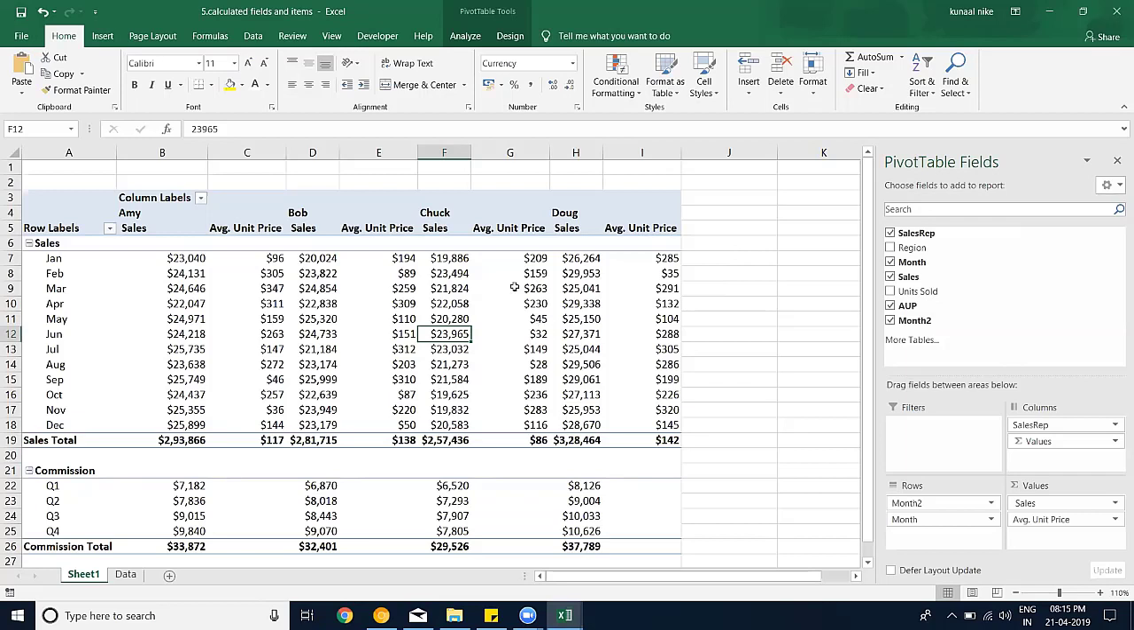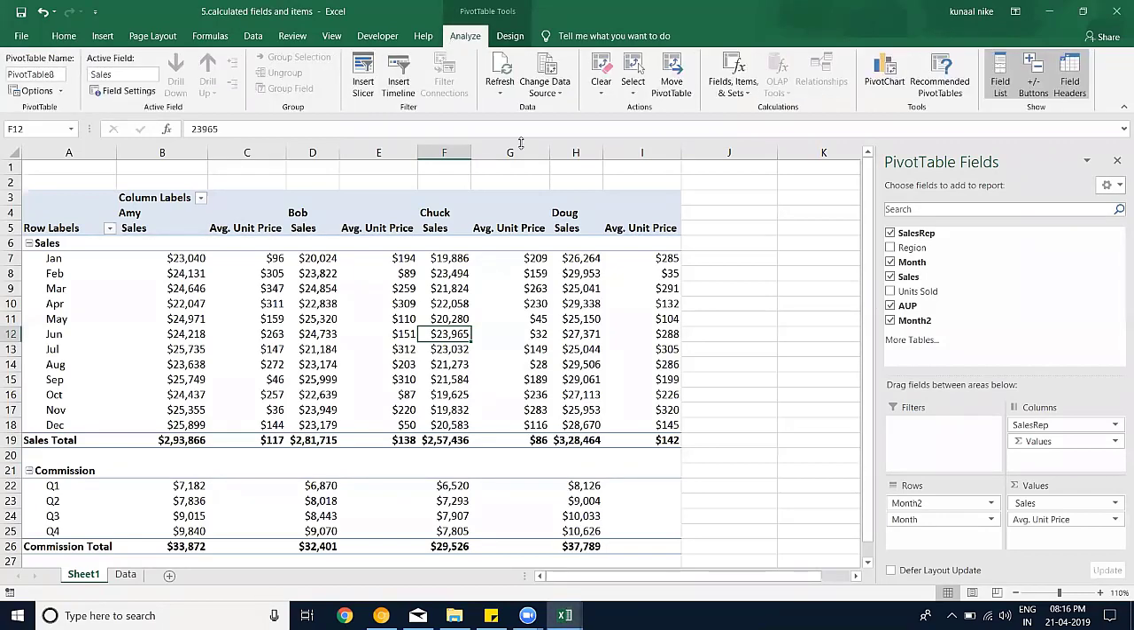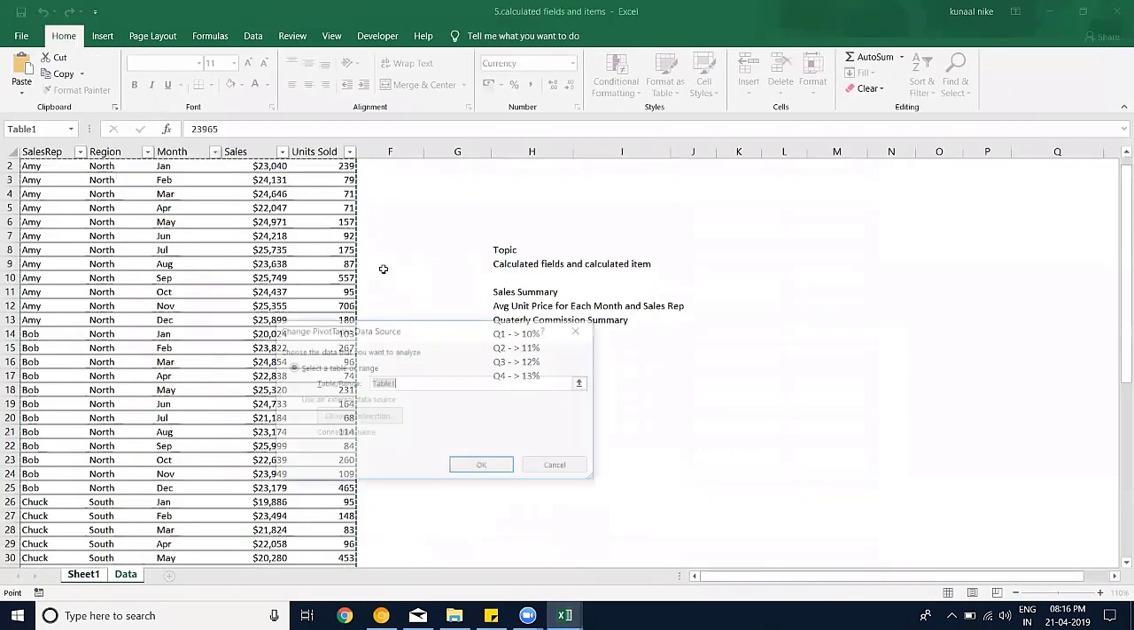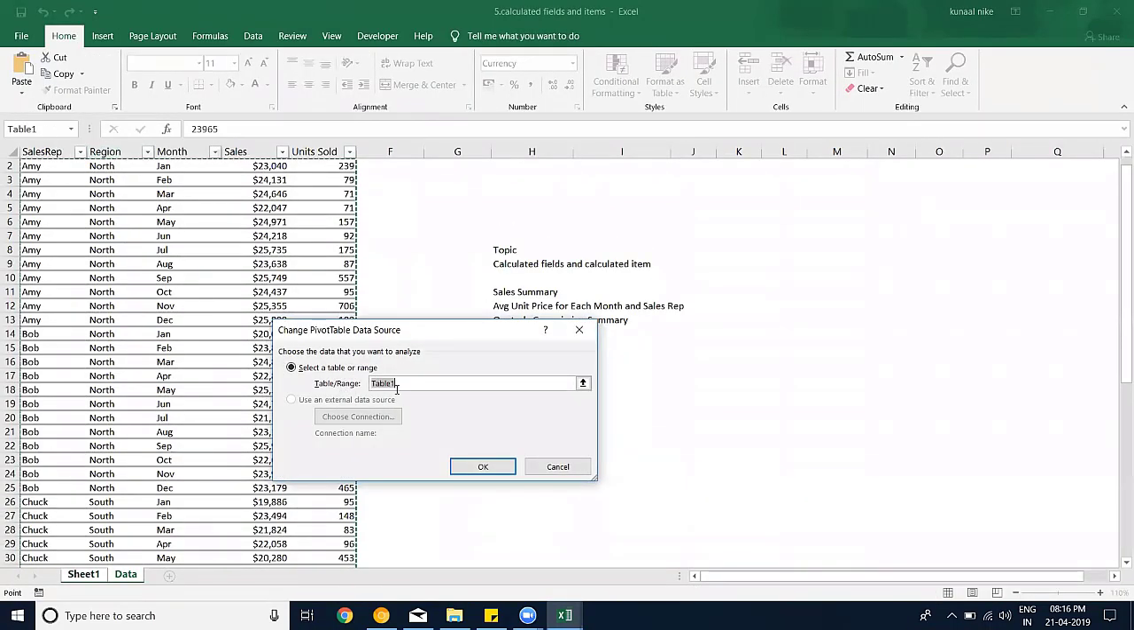that's the concept, guys. Now I'm going to show you some housekeeping concepts which are really important. See how we can leverage it. If you go to the analyze tab, you're going to see some things like change data source. Now, when you say change data source, you will see that table one is available there.